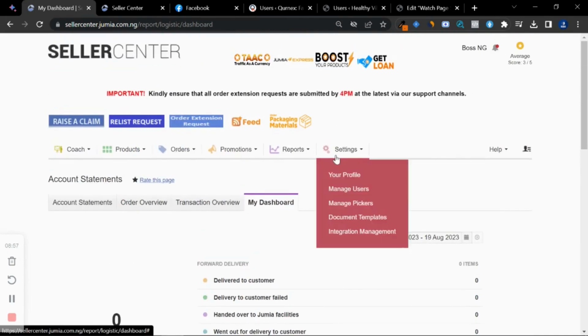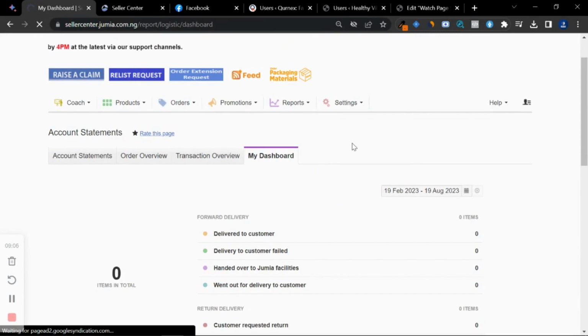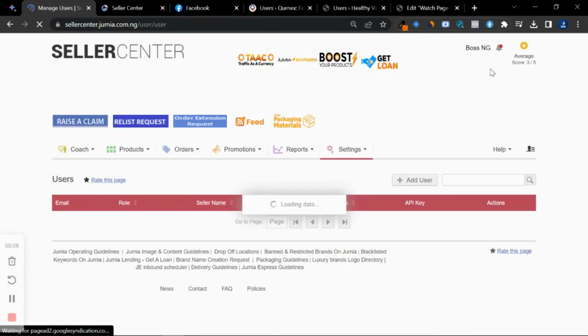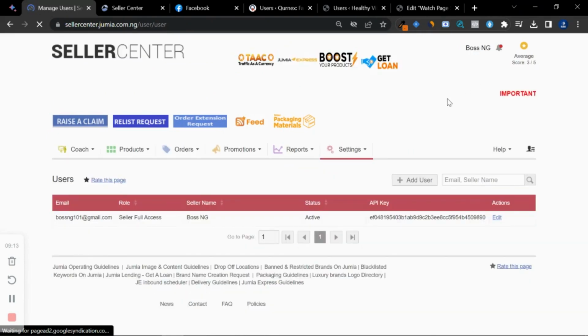But I'll show you this on the live account. Of course, I'll have to blur my personal details. But here on the settings, I showed you how to edit your profile to get your account approved. Here is where you can manage users. So if you want to use the Connect service, right? You don't want to give Connect your login password, right? Your email address and your password. Let's say you create your account with your personal email address.